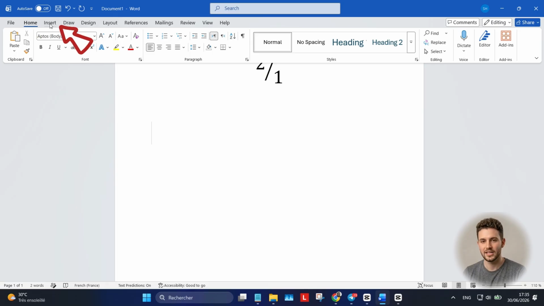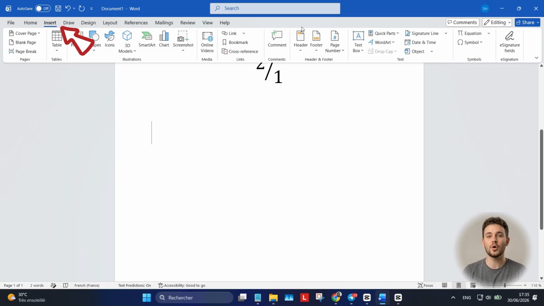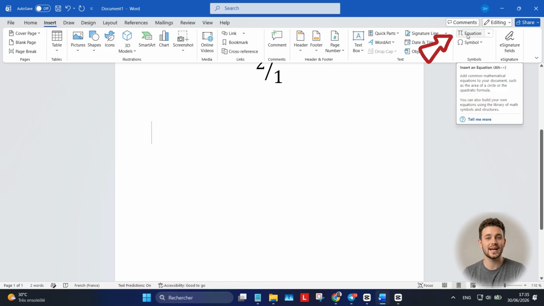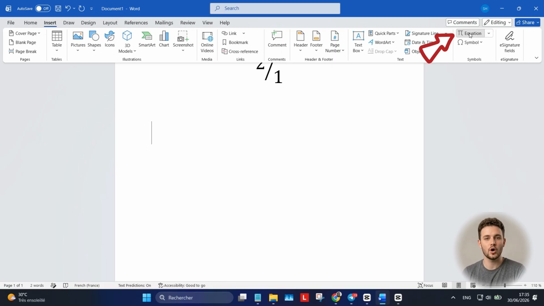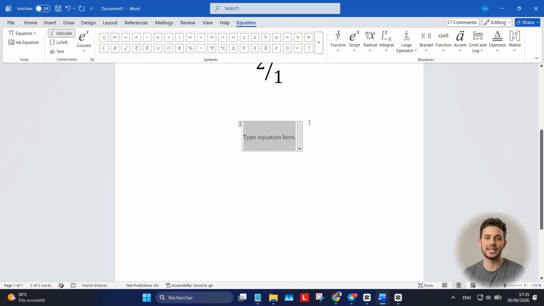Go to the top menu and click on the Insert tab. Look over to the far right of the ribbon and click on Equation. You can also click the drop-down arrow and choose Insert New Equation. A new menu will appear.